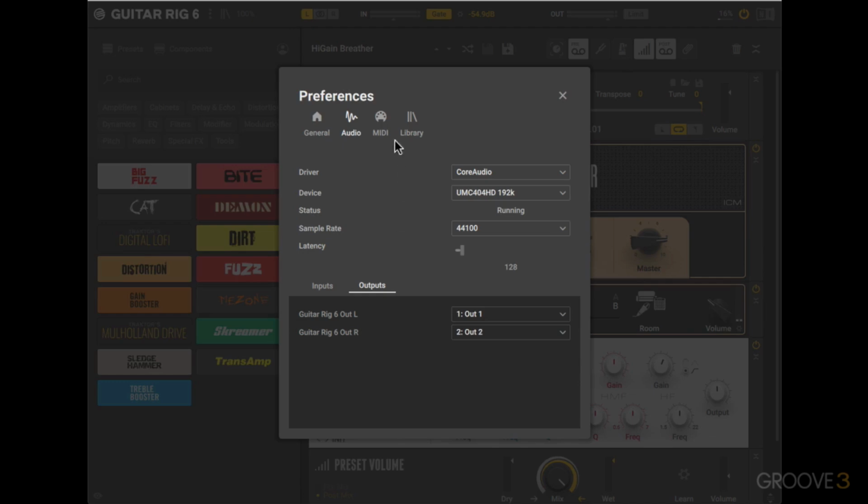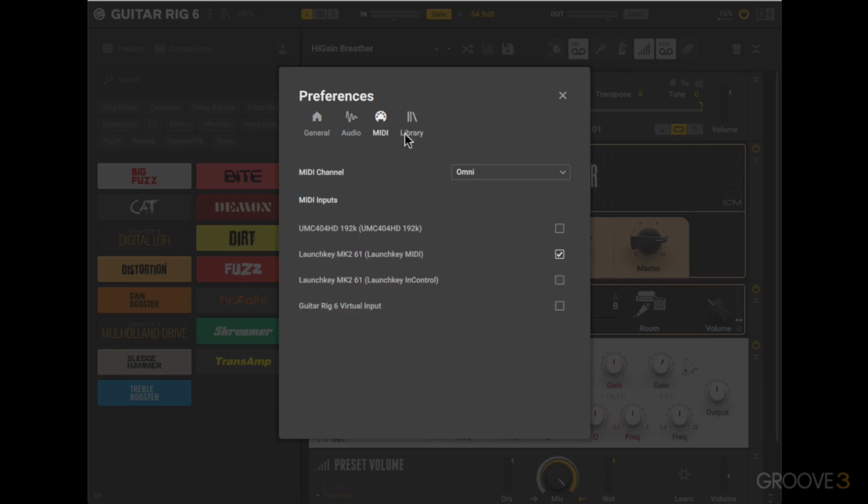Now next up, let's go to MIDI, because later in the series, I'm going to show you how you can assign parameters and things to parameters on your MIDI device so that you can control them externally from the application. So under MIDI, I'm going to set the MIDI channel to Omni, but if you've got a MIDI device that's sending out MIDI on a specific channel, you can select the channel over there.